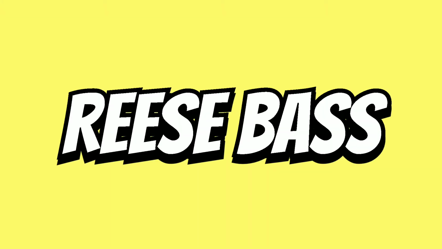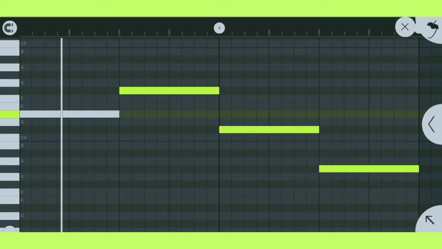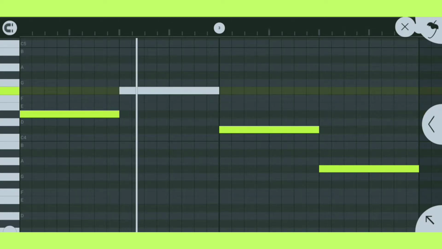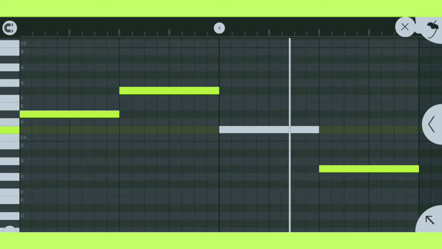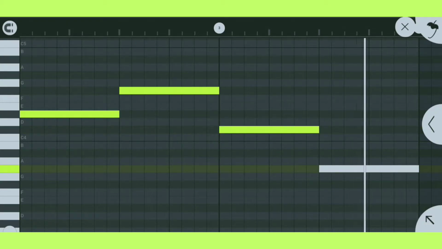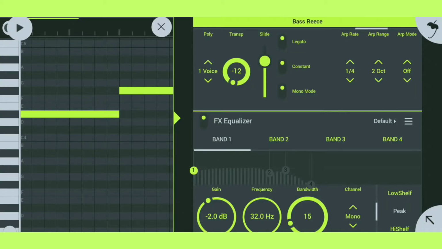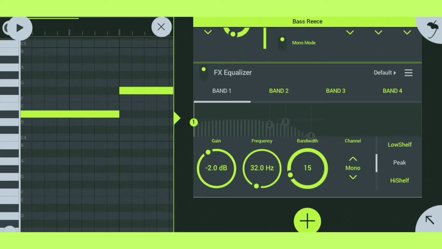Now add a respass. Remove high frequencies with EQ.